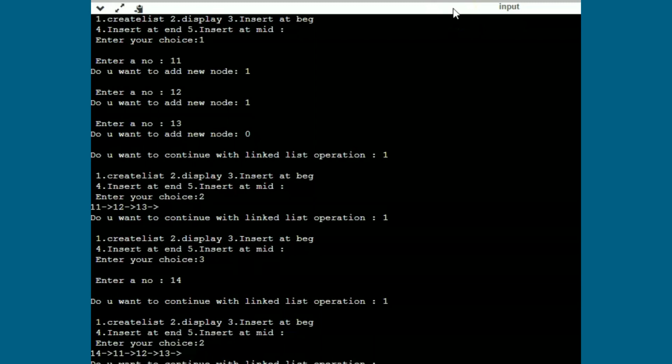Hope you understand the concept of how to insert the element at the beginning in a single linked list.